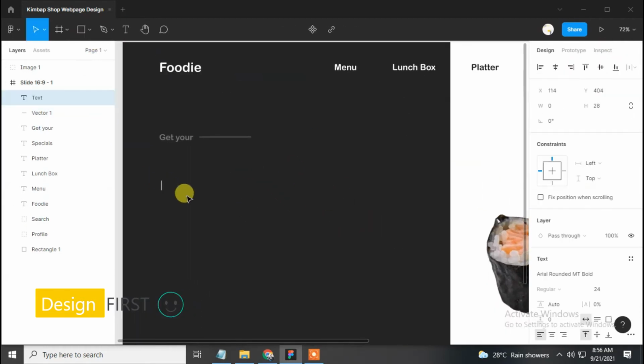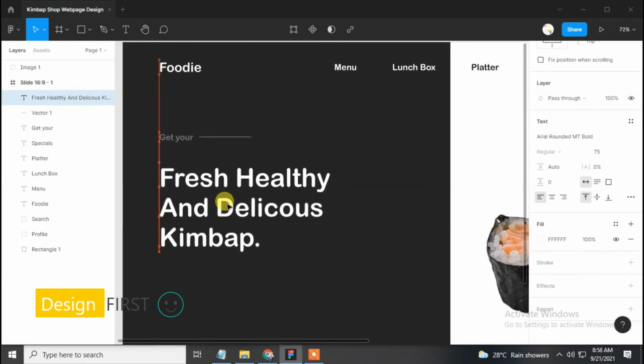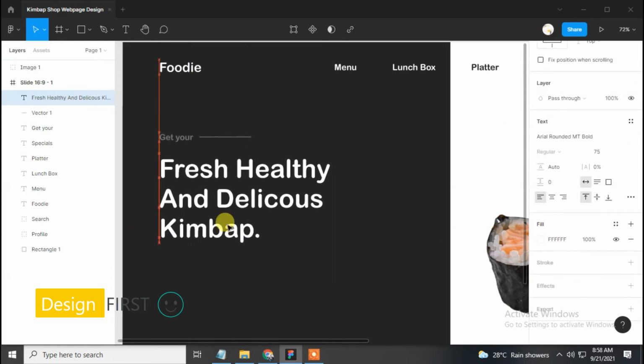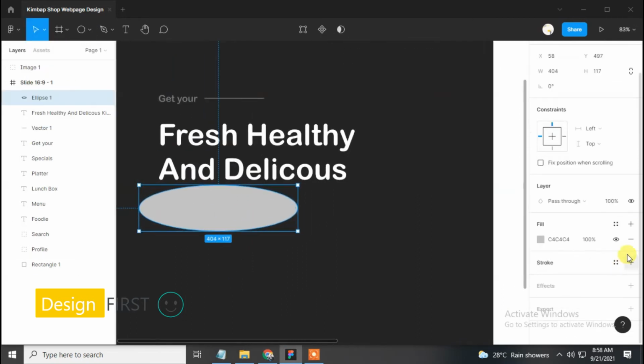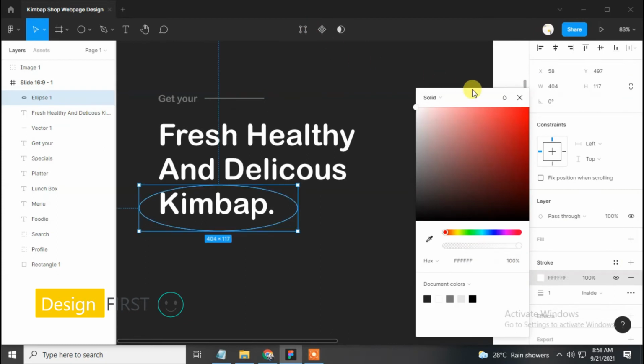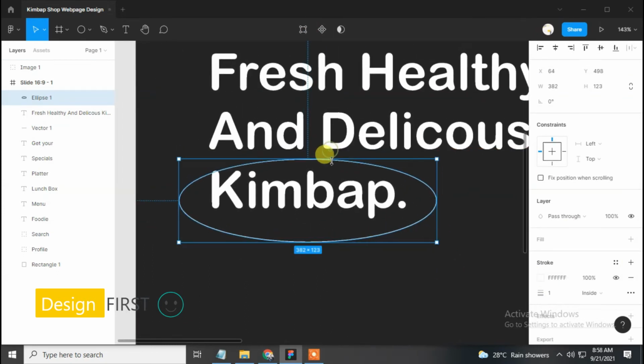Again select the text tool and type any dummy text. Now change the text size into 75. Then again select the ellipse tool, create an ellipse. Now remove the fill and add a stroke and change the color into white. Now arrange the ellipse according to the text.